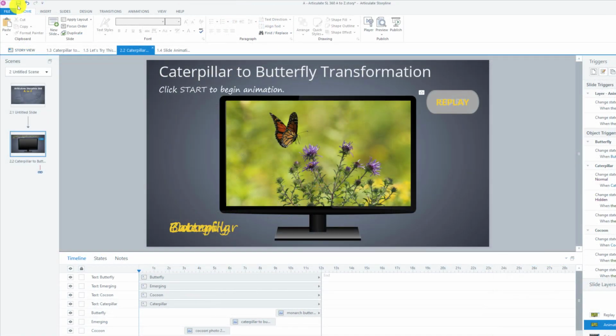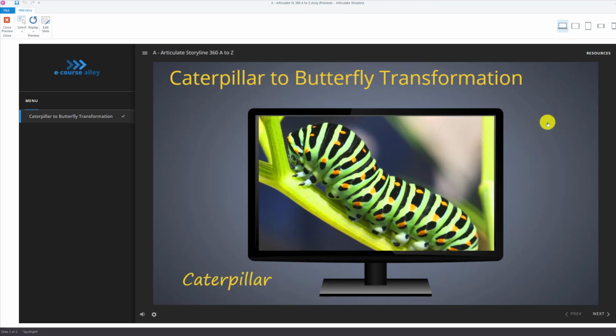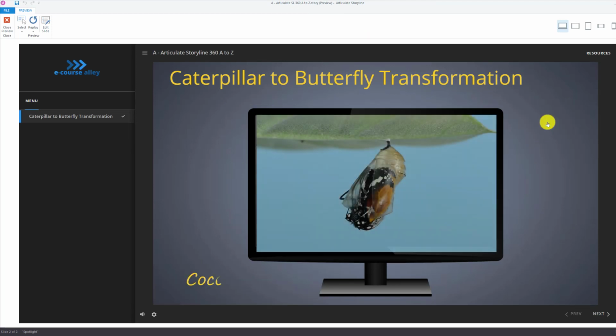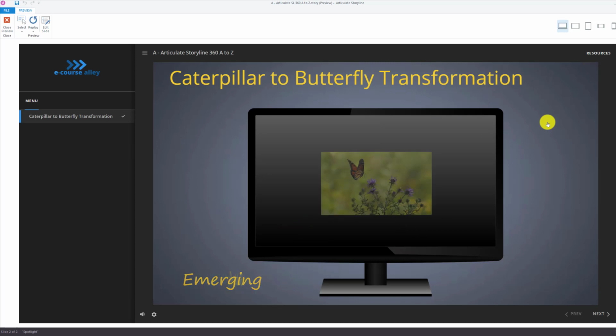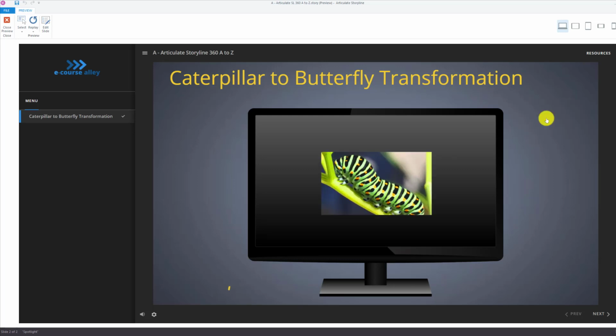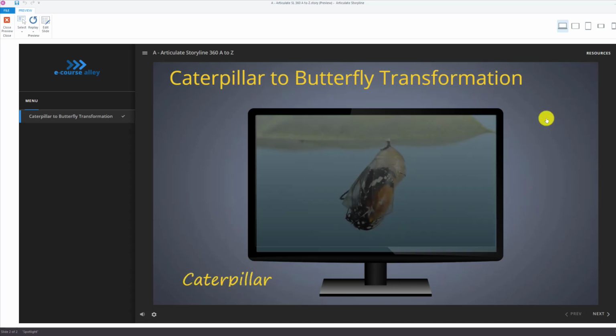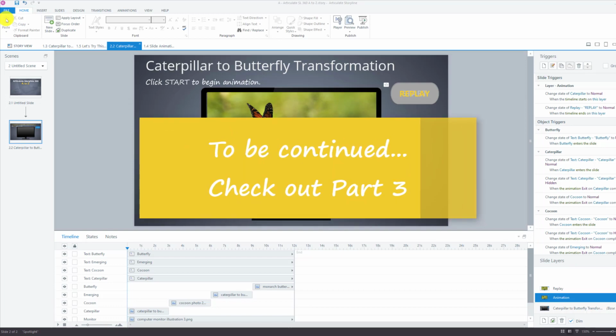So let's now test this slide. Go up to preview this slide. I'm going to click start. There's our first image, second, third, and fourth. That disappears. Now the replay button shows up. And then we do it again. And there we go. Okay, so we got the main effects and animation and triggers there.